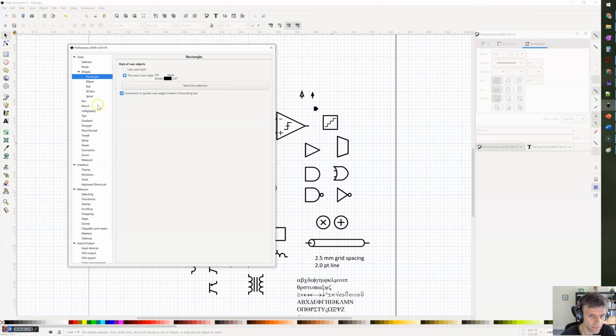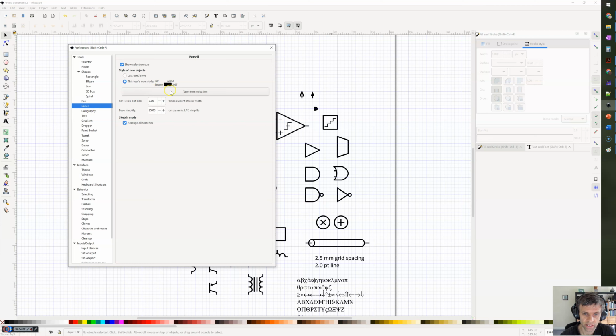So I did this for all my standard shapes in my pen and pencil tools. They all have this default stroke type that's consistent with my template.